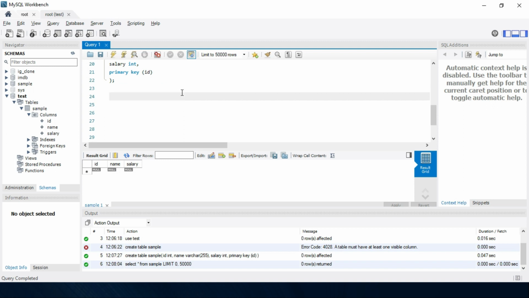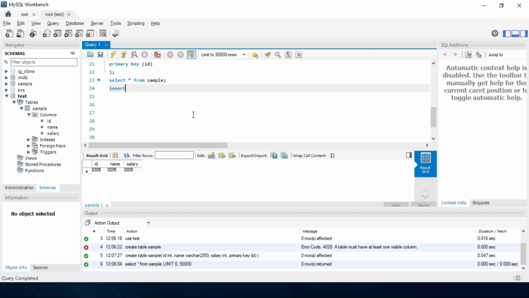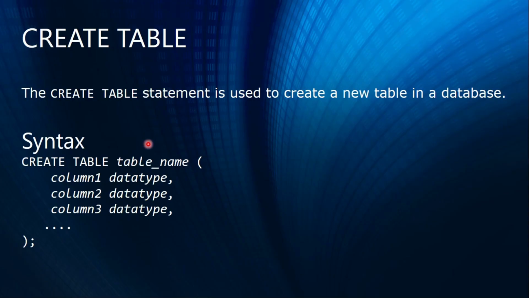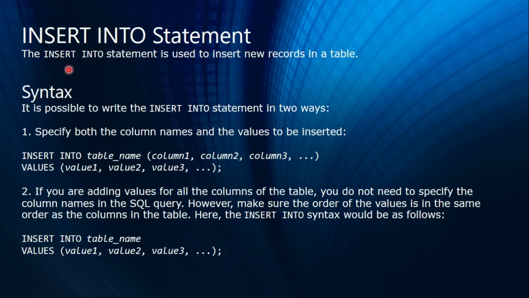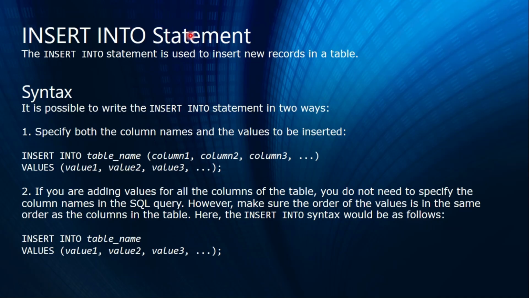So if you want to insert some data here, you can use the INSERT statement to fill the data in the table. As you can see, the table is empty, right? So we can use the INSERT INTO statement. How to insert the values? The syntax goes in two ways. First, specify both the column names and the values: INSERT INTO table name, then column names and the values you want to specify.